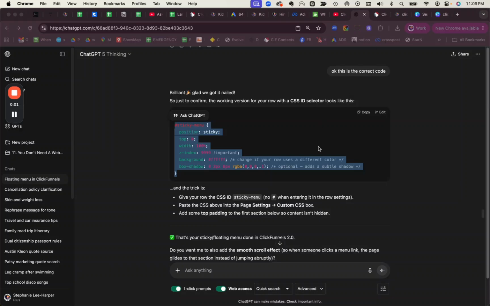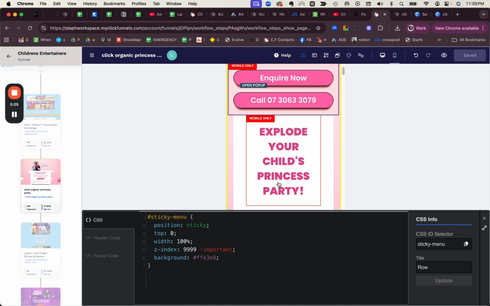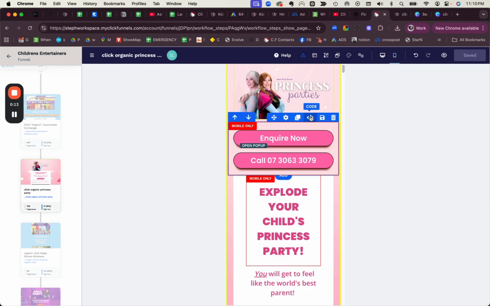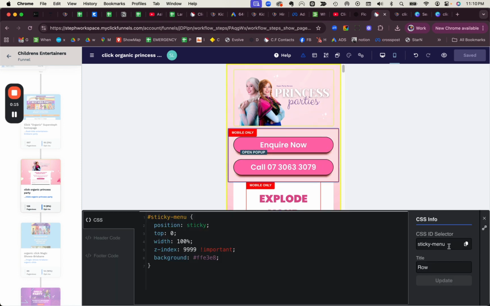Okay, so this is the thing here. You go to here and make sure that the background, so you've got to get, this is the sticky menu. I'll show you this. So you go to there, code, type in sticky menu, hashtag sticky menu, and I've changed the background to make sure it's this light peach colour background.